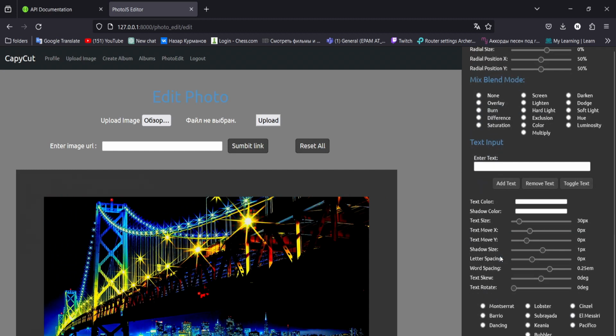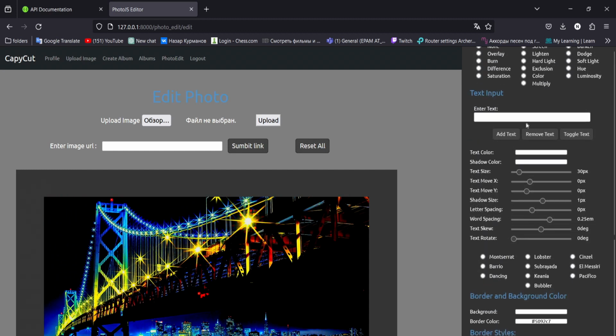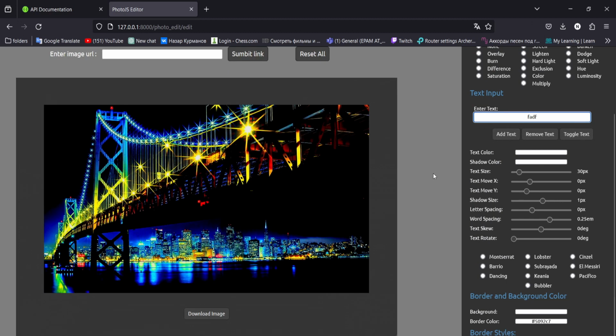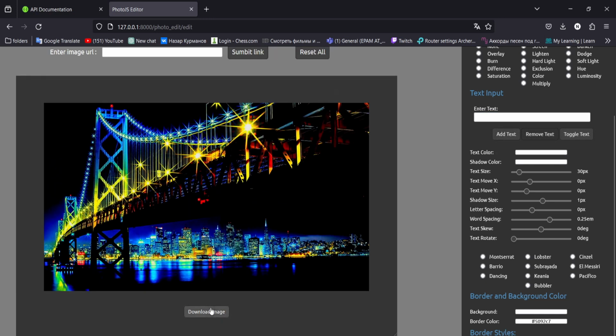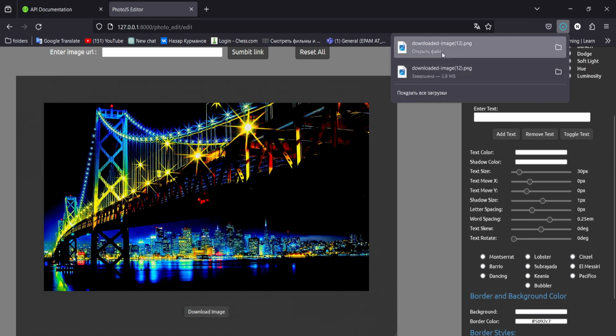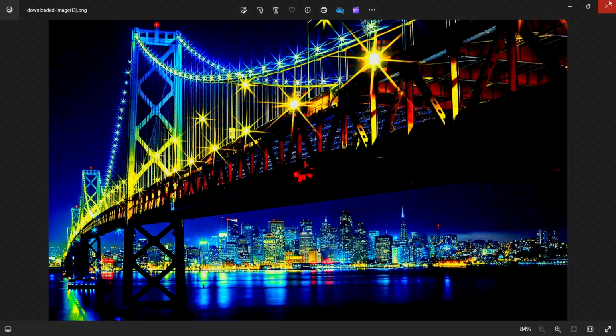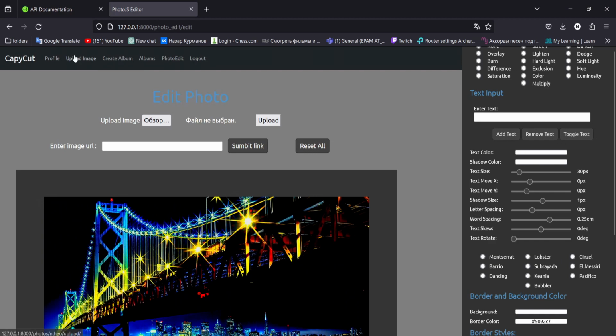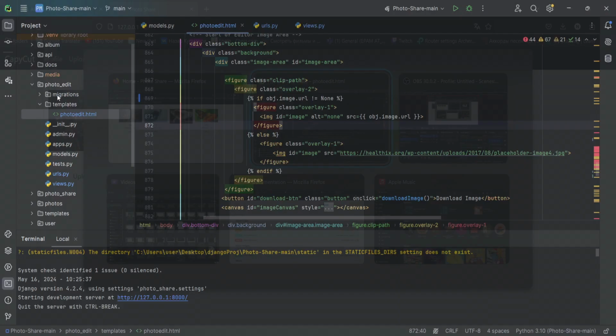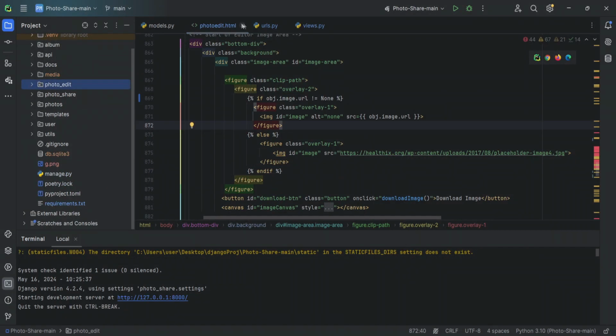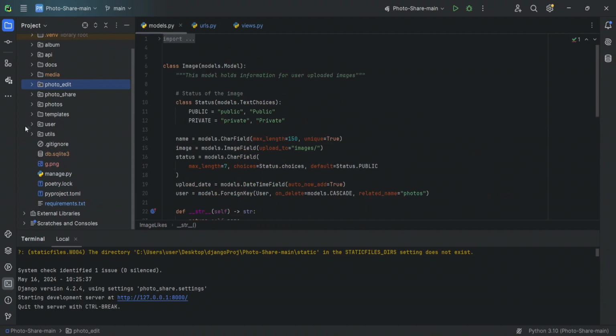So here we can change brightness, add some text, gradient, and all of that. Very simply, I just added it on the left of the image submission form, so it is easily edited. So here we go to the code.